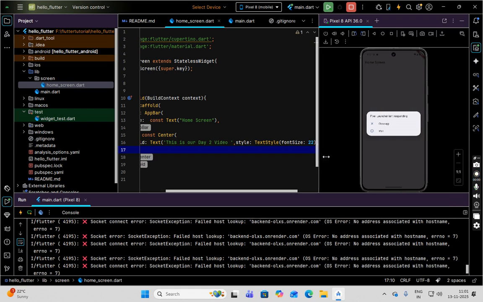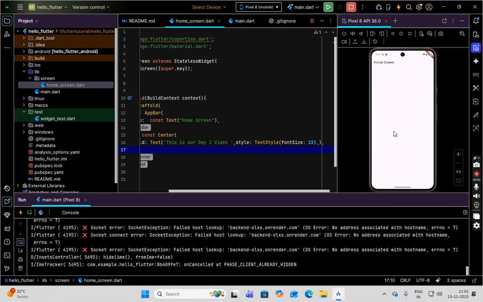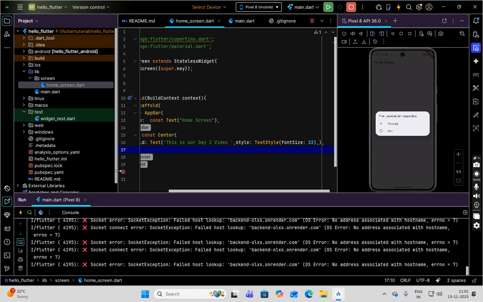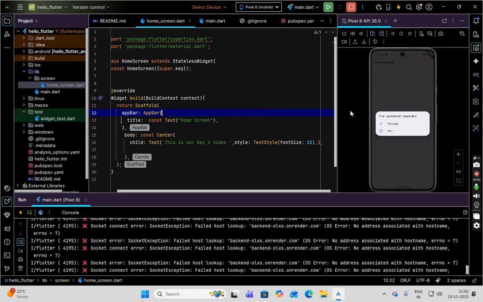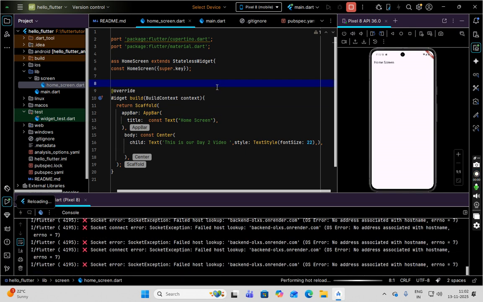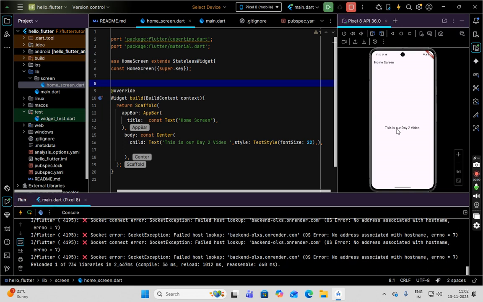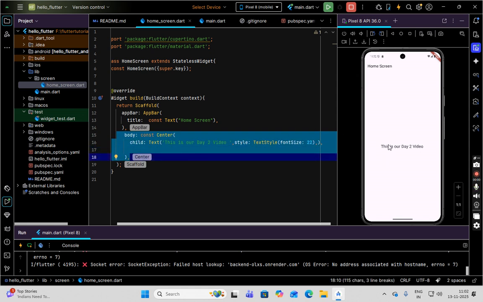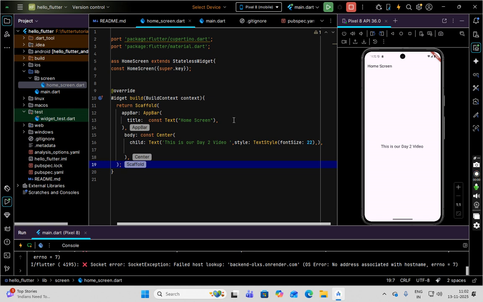So I'm going to reload it. You can see here this is our day 2 video, and this is the whole app bar that I'm putting here, and this is our body. Inside is the text, this is our day 2 video, that I have already put.